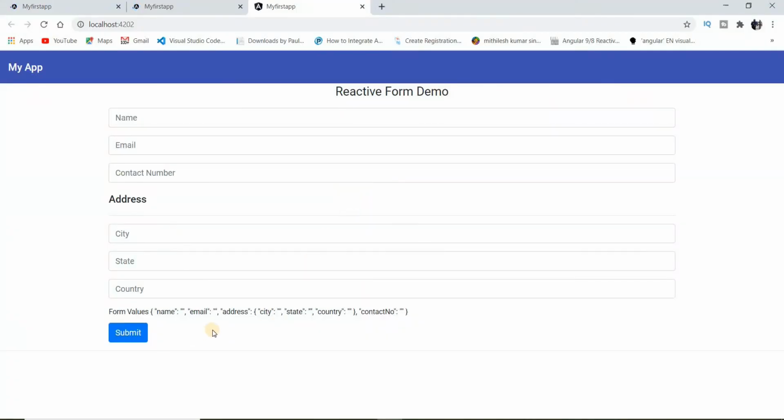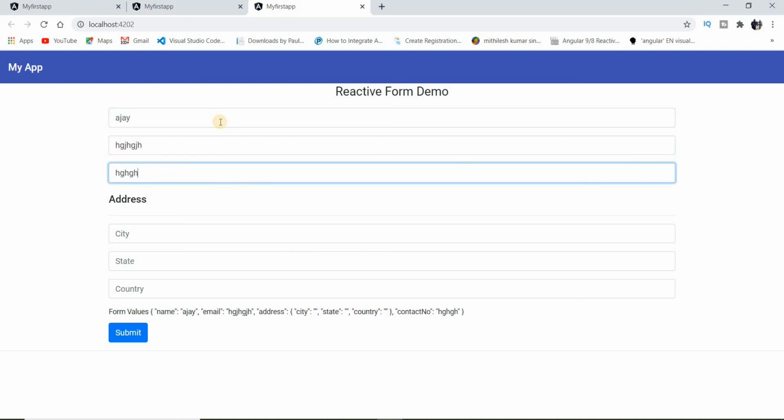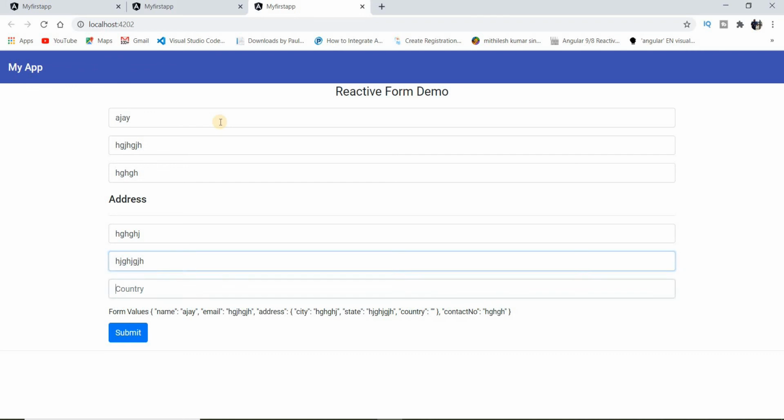So if you see here, we have a different class for address, and we have three entities inside it: city, state, and country. So when we type name here, we can get the different entity for it.